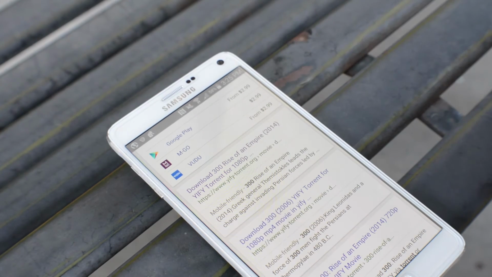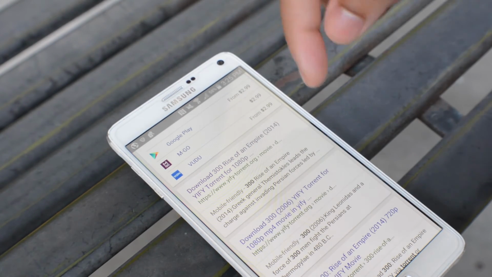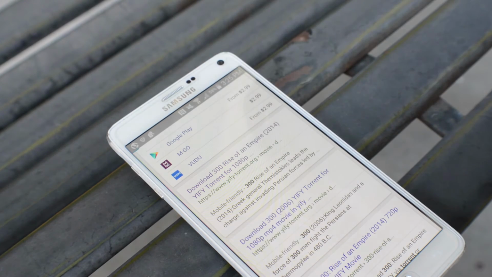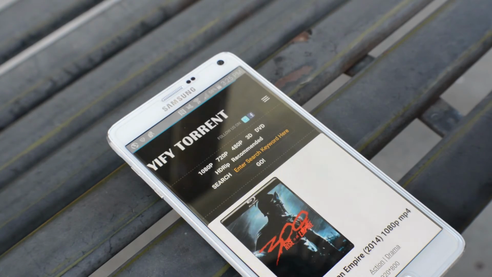I like YiFi because they just work. I typically use YiFi. I'll use Kick-Ass Torrents or the Pirate Bay, whichever. But I typically go with the YiFi first.